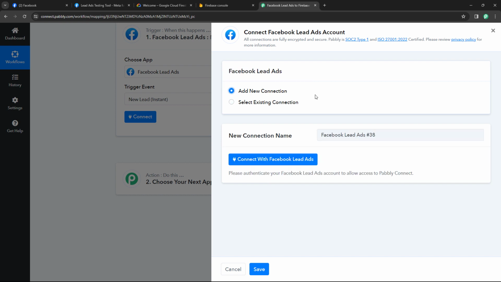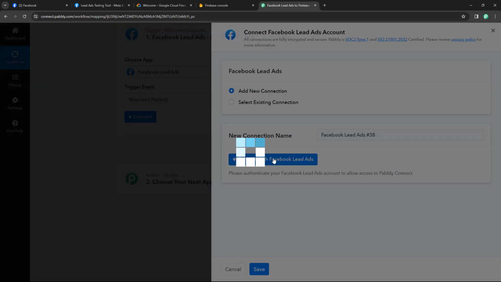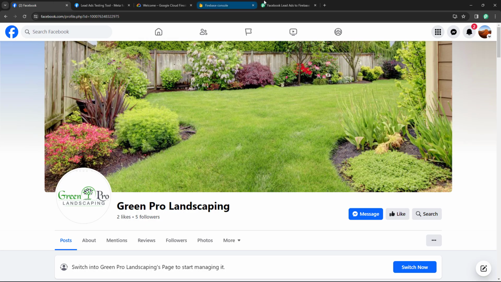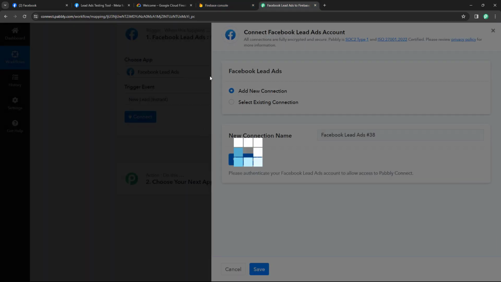Now here we have to connect our Facebook account with Pabbly Connect. And to make this connection, click on this connect with Facebook lead ads button. Now because I have already logged into my Facebook account in my browser, Pabbly Connect will detect the same account and make the connection over here.